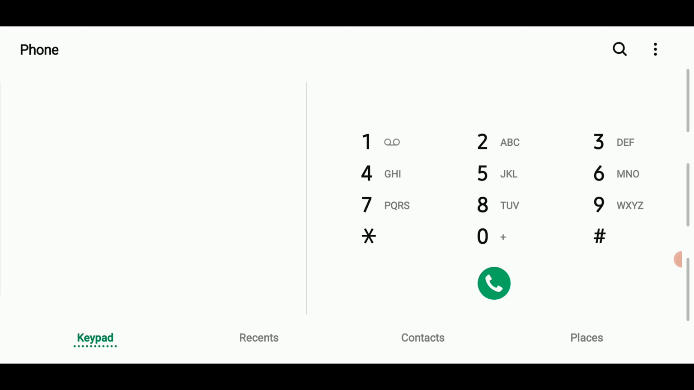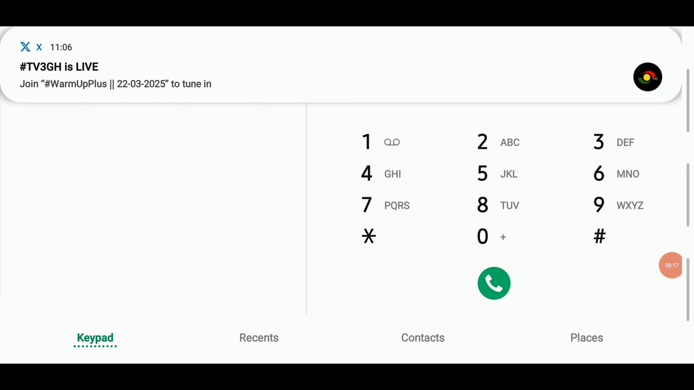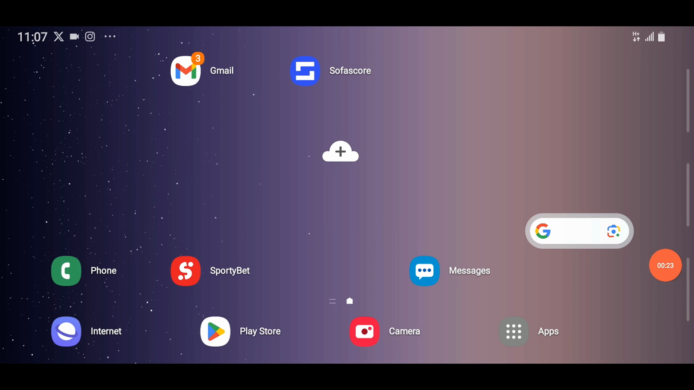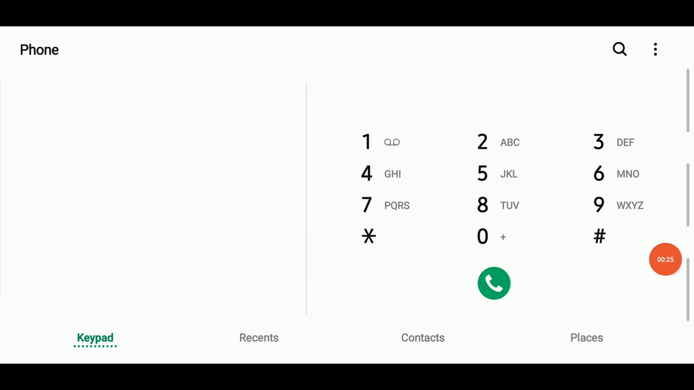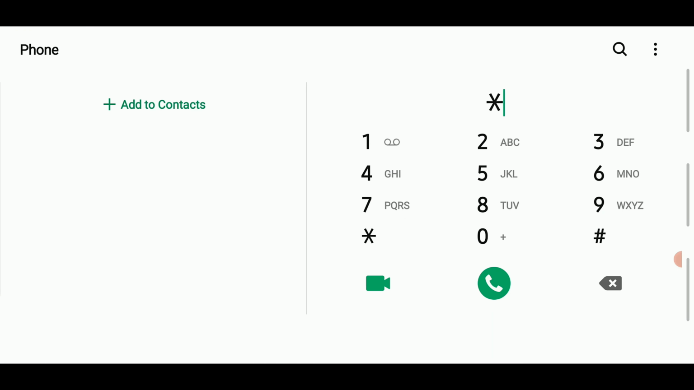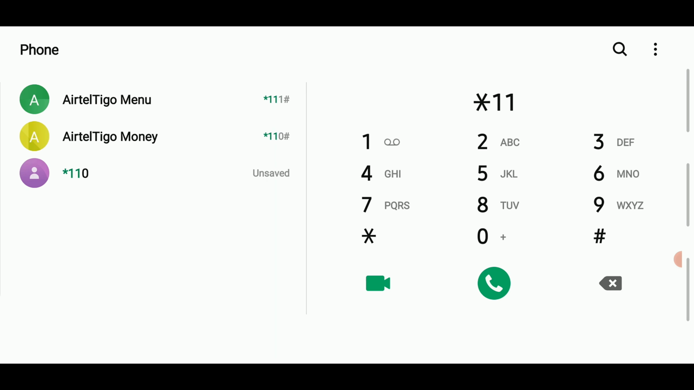And today I'll be talking about how to get amazing call offers on AirtelTigo so that you can call all networks at an affordable price. So first of all, get your phone, open the dialer and dial this code. One thing about this is there are two methods that I'll be showing you guys. So for the first one, dial this code.